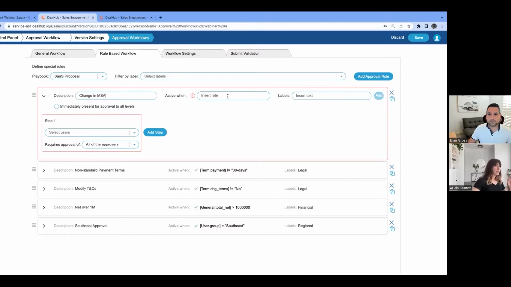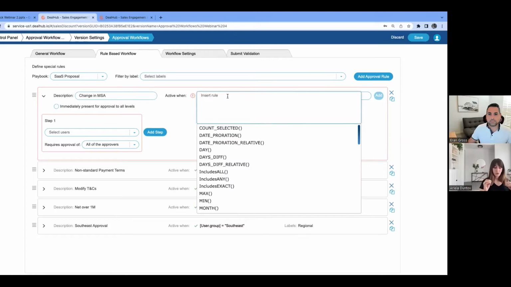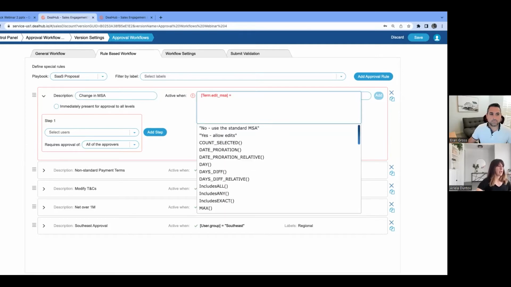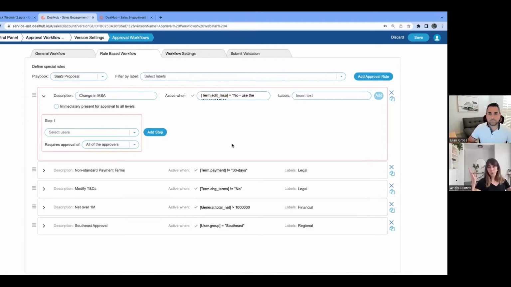Active when. This is your trigger. This is your criteria, right? So this is going to be the condition to allow this workflow to activate and/or enable. So this is where you're going to say, okay, this certain question was answered a certain way. So let's try something. We have an MSA question, right? And I want this to activate if they chose no, for example.